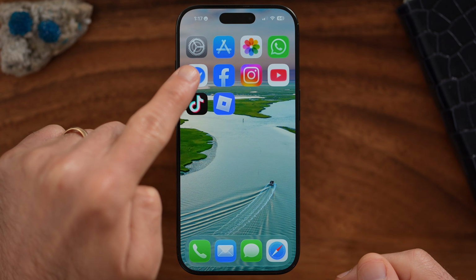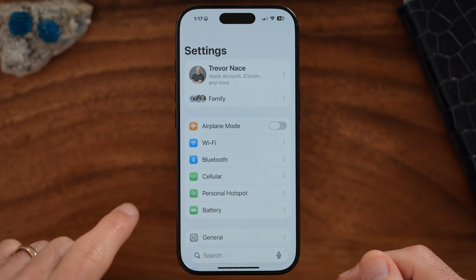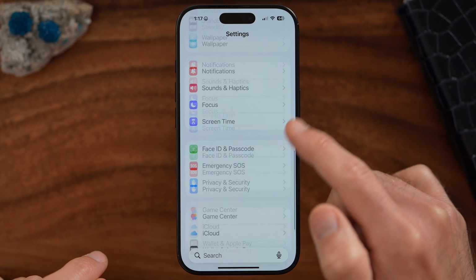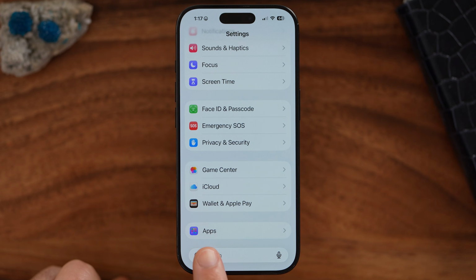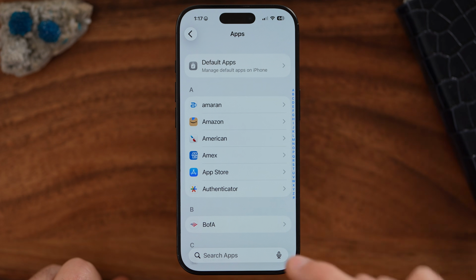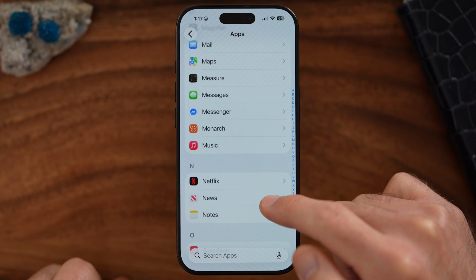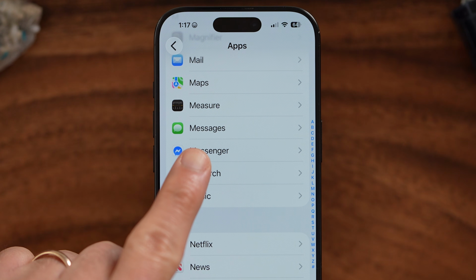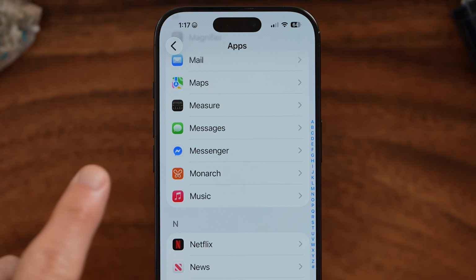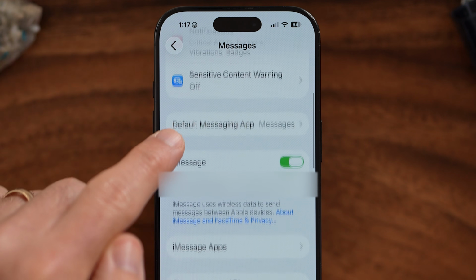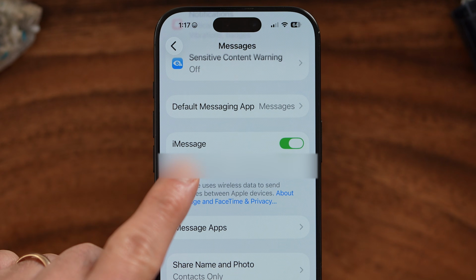On your iPhone, tap on the Settings app, scroll down to the bottom, and tap on Apps at the bottom. Scroll down again until you find Messages on this list, and tap on Messages. Scroll down again and look for iMessage.